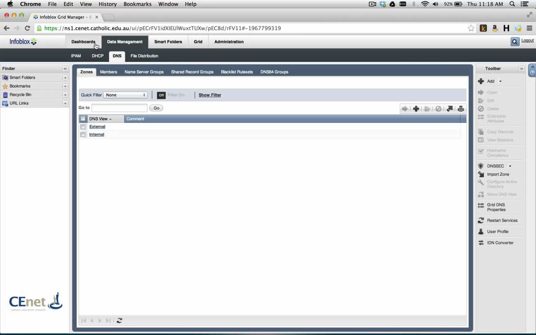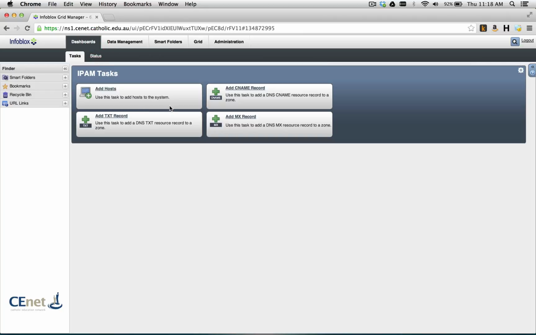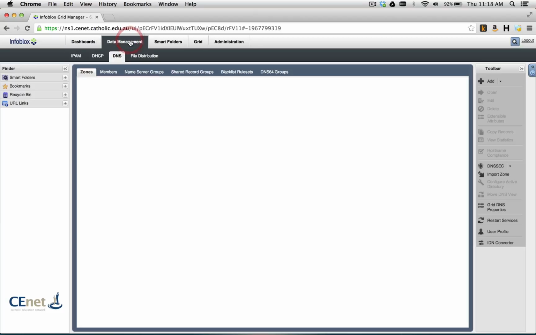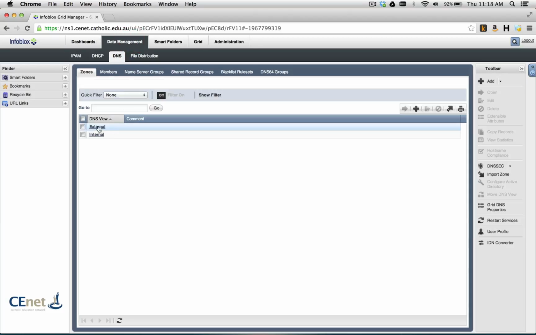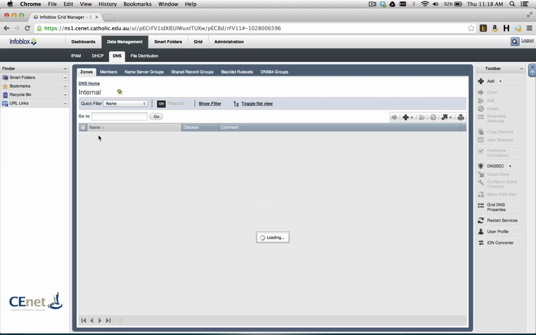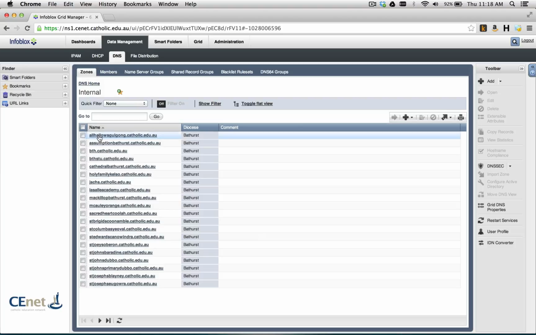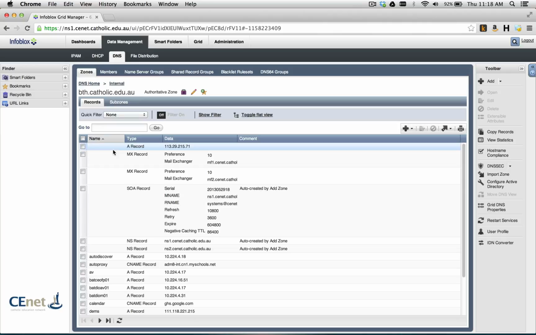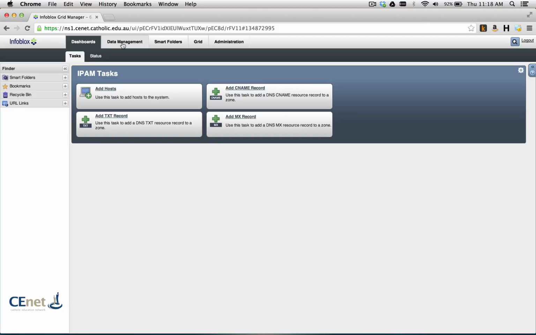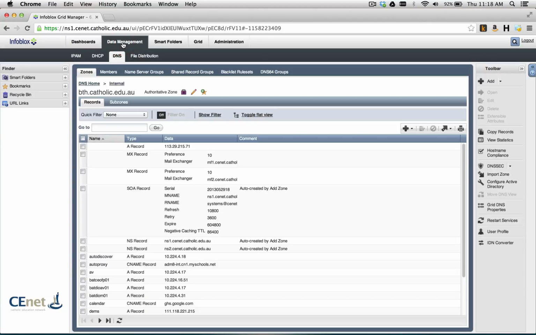Now you may well ask, why when I log in does it not take me straight there? Unfortunately, it's just the way the GUI is. It always dumps you to the dashboard and then lets you, the user, decide where you want to go. So again, data management, DNS, and then you can choose your view from there. Now the GUI itself will remember where you are depending on what tab you've clicked. So if, for example, we go to an internal view of Bathurst and choose the CEO record, and then we decide that we actually want to go back to the dashboard and just check something, when you go back to data management, it will remember where you were last.